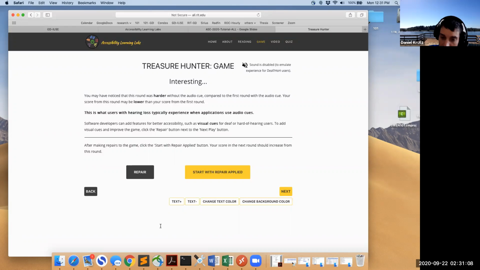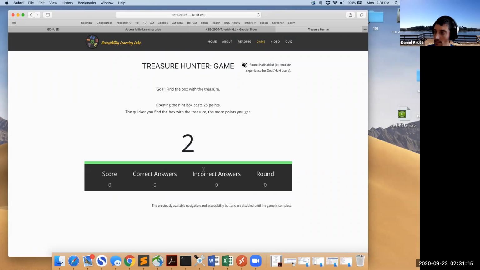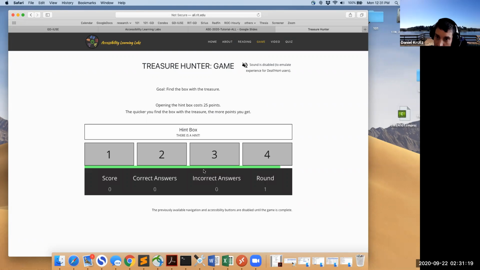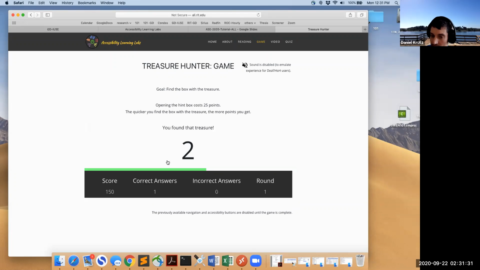All right, so the next thing I'm going to do is click the Start with Repair Applied button. Now I'm going to play the same game again with the audio disabled, emulating what a deaf user would experience. But as you can see here, it's got my little note I typed. There is a hint. So my hint is there, so I know to click on that.